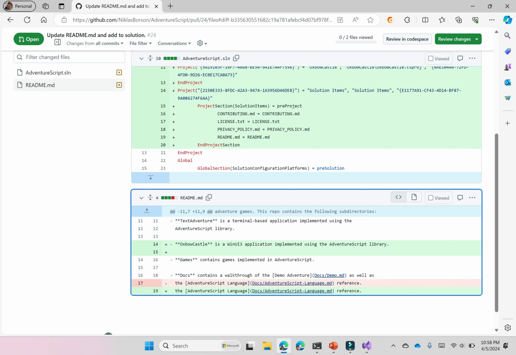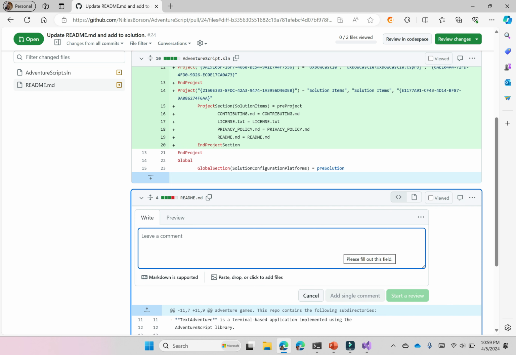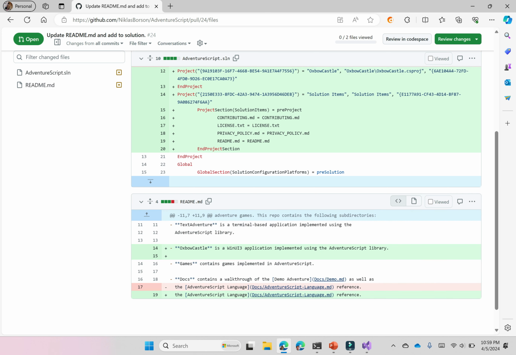And so a reviewer can go through and actually make comments online. I can select this and say, add a comment like, could be more specific or something, whatever. I'm going to cancel. I'm not going to make any comments.